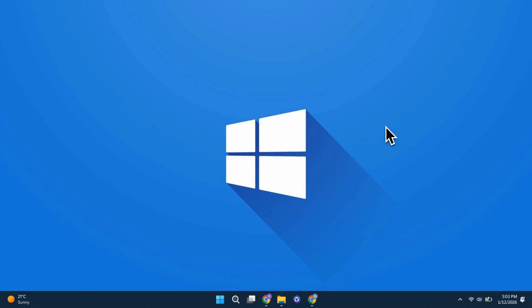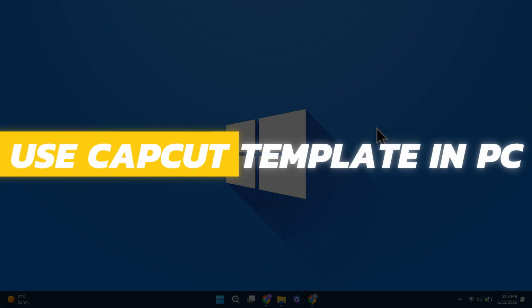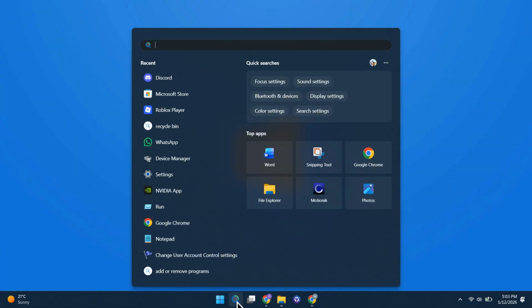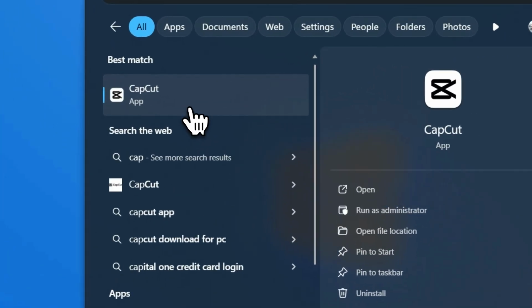Hey guys, in this video, I will show you how to use CapCut template in PC. Alright, so let's begin with the video. First, open your desktop and search for CapCut, then click to open the app.